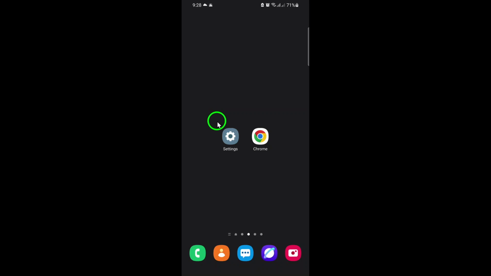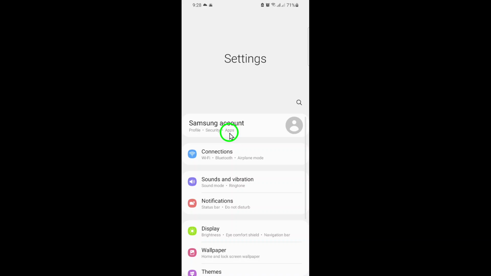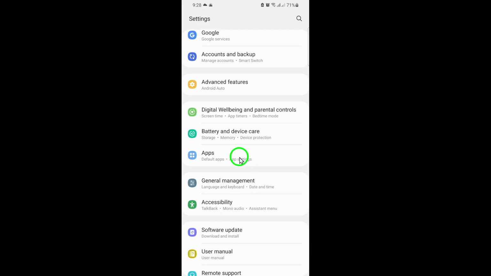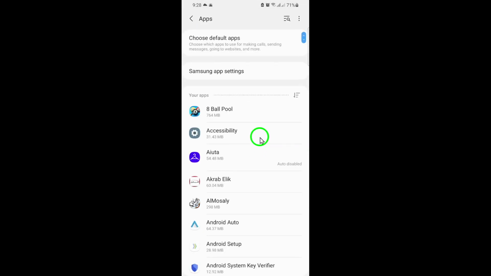First, unlock your phone and head straight to your device's settings. This is where you can manage all your apps and their permissions. Next, scroll down and tap on Apps. On some phones, this might be called App Management or Applications. This section lists every app installed on your phone, so you can control what each one is allowed to do.